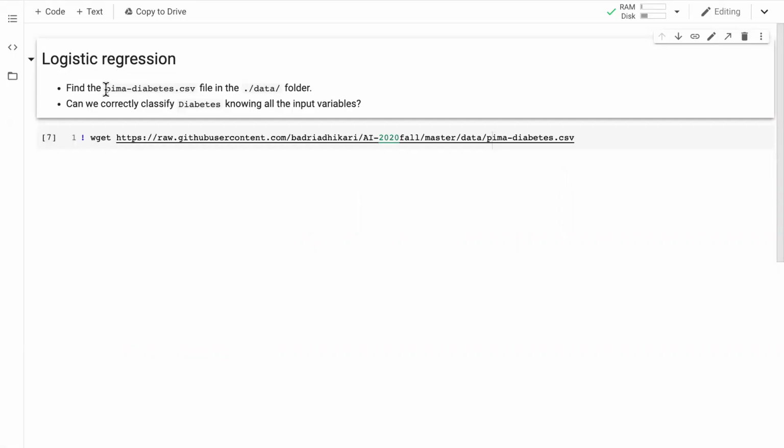So let's see how to do logistic regression using TensorFlow Keras. Once again, I'm going to use the Pima diabetes dataset. And here the question that we would like to ask is, knowing all the input variables, that is someone's age, blood pressure, BMI, etc., can we predict diabetes? That is, can we predict a probability of whether or not somebody has diabetes given all the input variables?